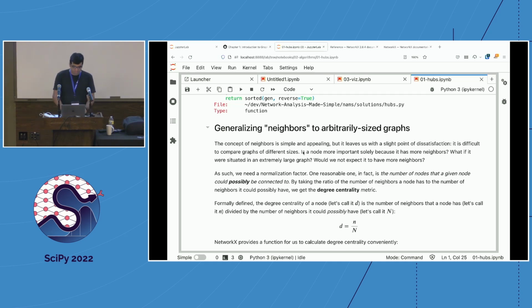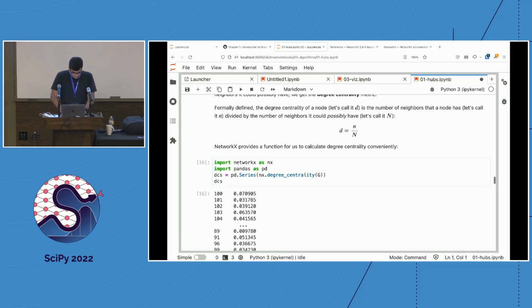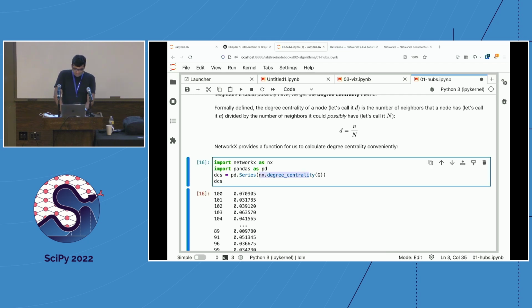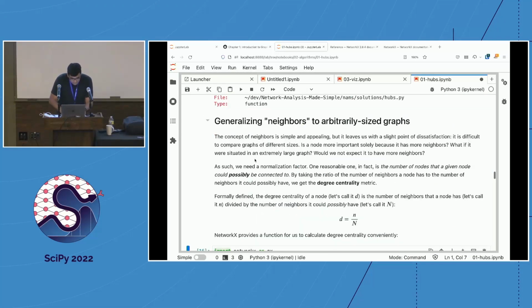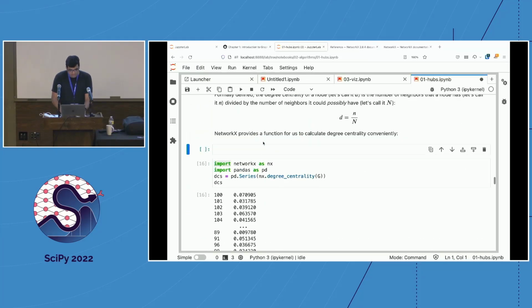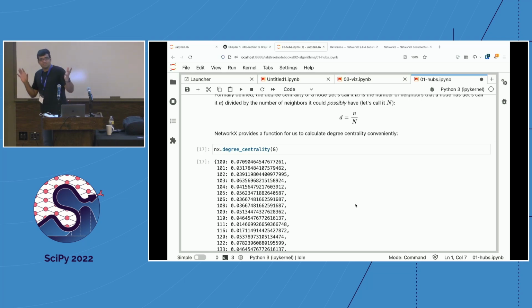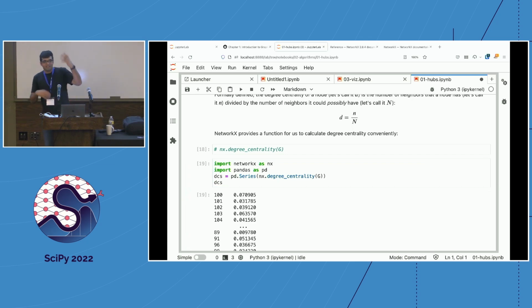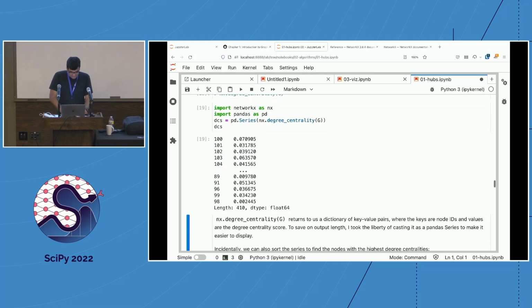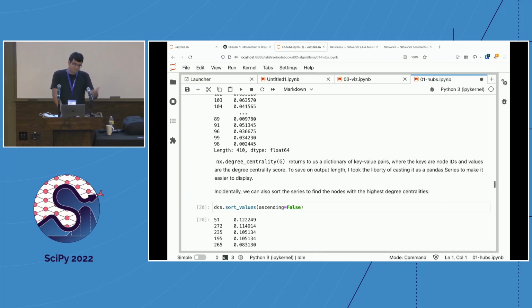It's not n. And the function I made you write in the last exercise, you didn't even have to write that. You would have just done nx.degree_centrality, and it will return a dictionary with the key as the node and the value as the degree centrality of that node. Because it's a dictionary, if you want to do some fancy things, you can cast it as a pandas series. Then you can sort it and do the things you do with a pandas series.